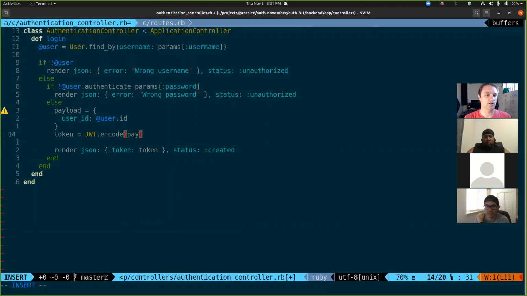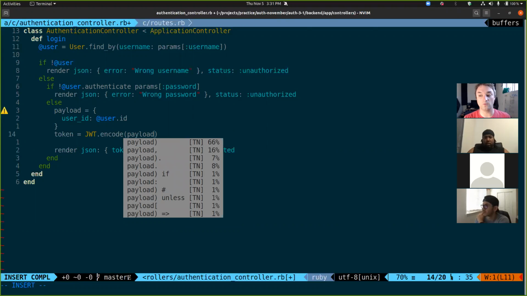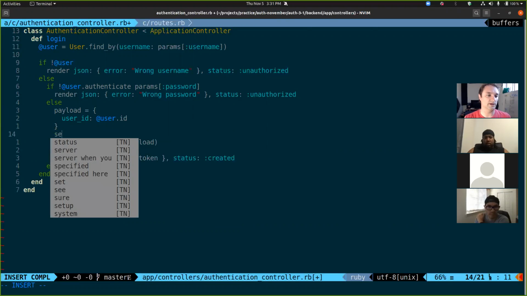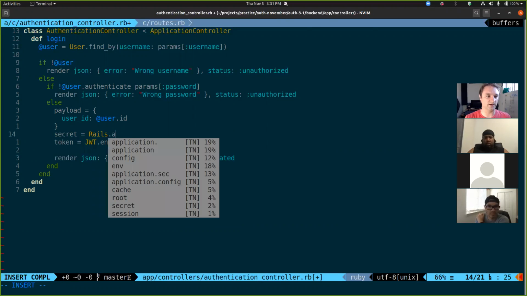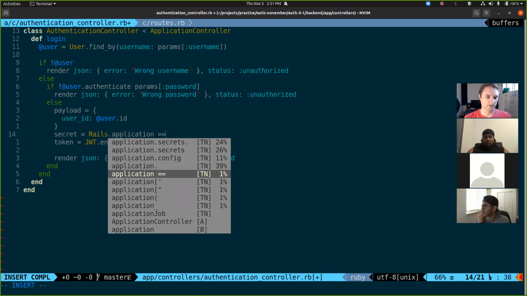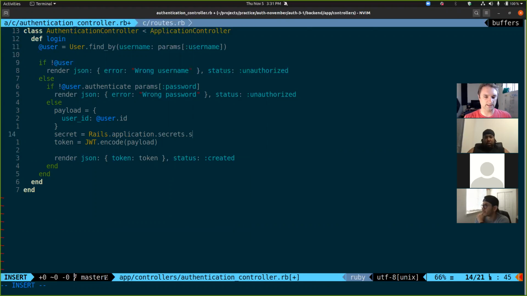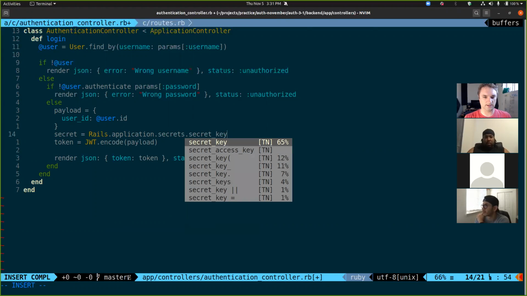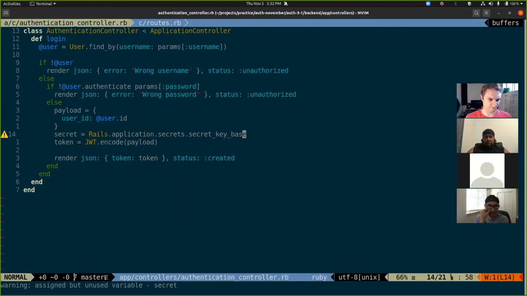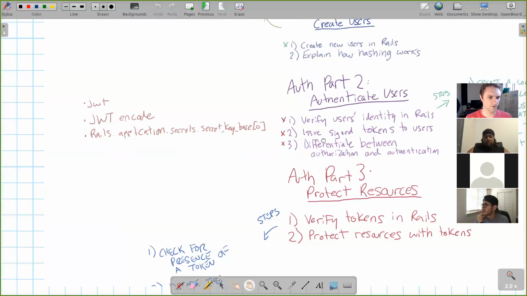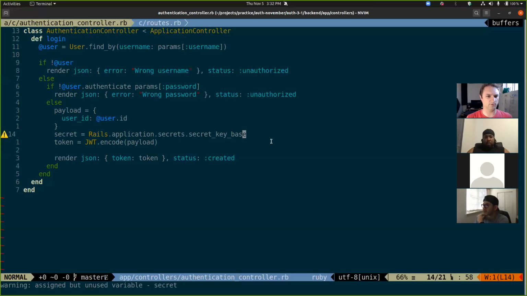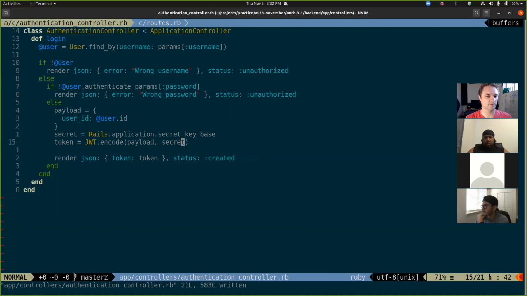All right, so to make a token out of that payload, we jot.encode the payload. Oh no, we need to encode it. We need to sign it with something. So we need a secret, which we can get out of rails.application.secrets.secret_key_base, something like that. I think that's right. Might actually just be rails.application.secret_key_base. We figured out a shorter way to do it recently. All right, we'll find it real fast if this works. Cool. So that should give me a token. And then I should send it back. See if it works.